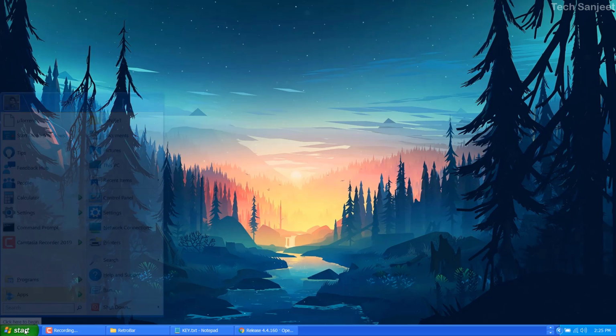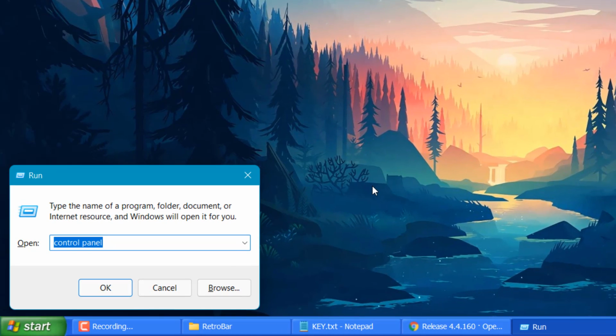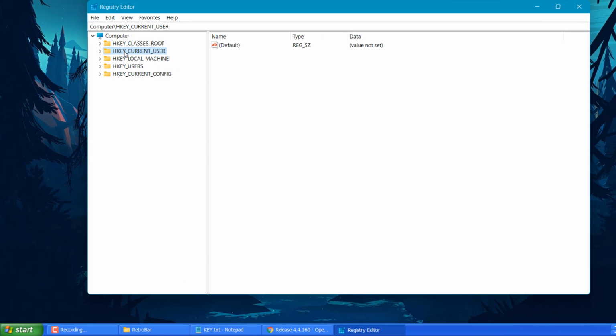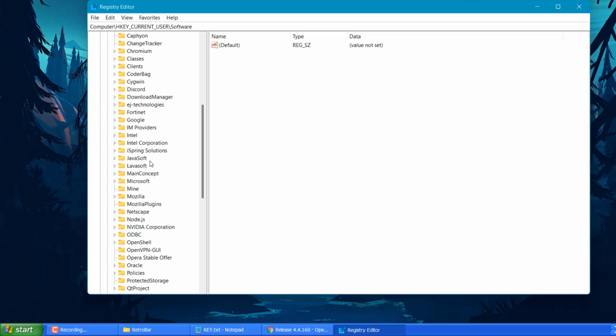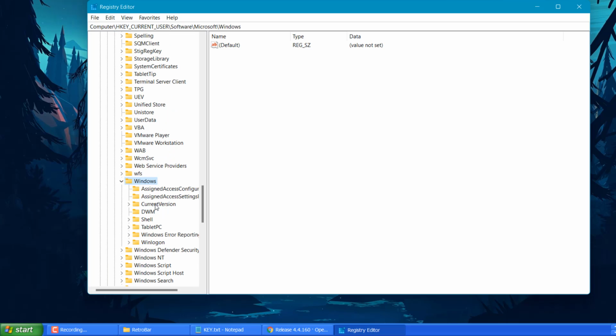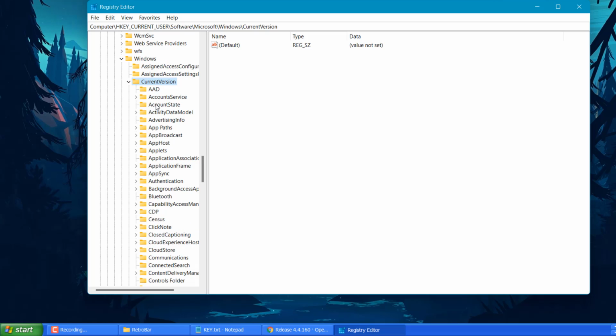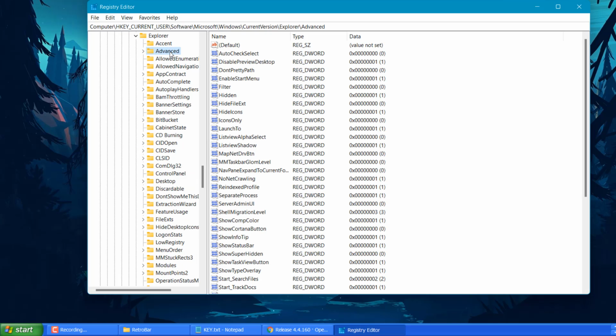Okay, so you may also be looking at the big gap between this start menu and the taskbar. We can also fix this by using the registry. Search here for registry, Regedit, and open it. Here you need to go into HKEY_CURRENT_USER, and in that go to Software. In Software go to Microsoft. In Microsoft go into Windows. In Windows go into CurrentVersion. Inside CurrentVersion go into Explorer. Here you will see one called Advanced. Just click on it.